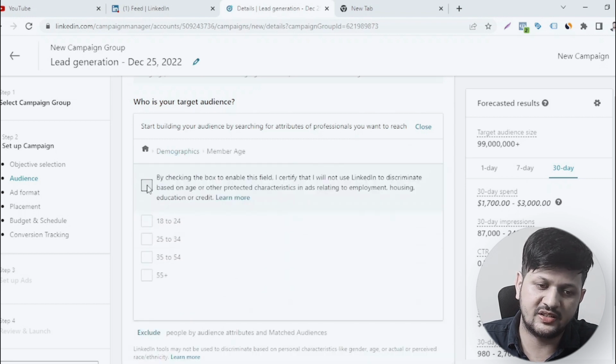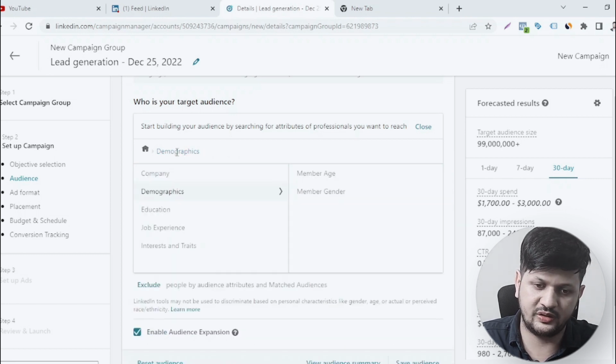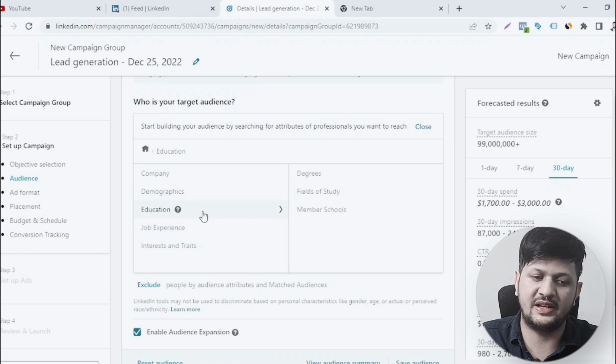Member age, if I just click on this option, you can't really select custom member age like on Facebook, but like on Google, you can select age groups here, so 18 to 24. So you can target people based on the age groups, based on whatever your target audience is. So that's demographic. Then comes education.